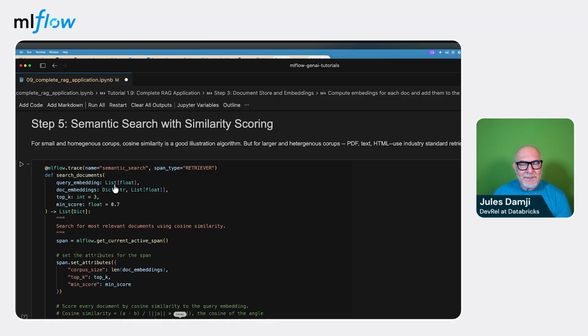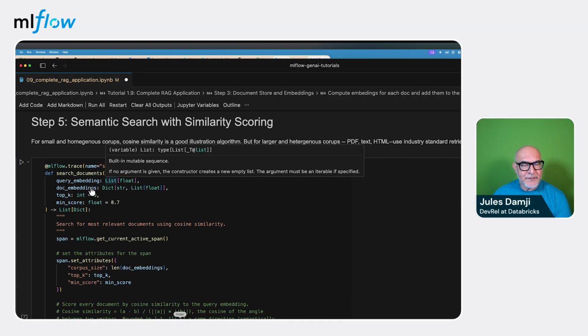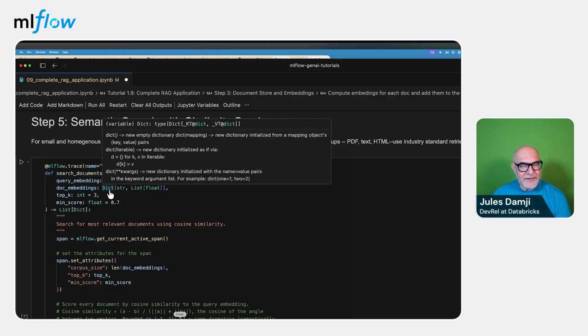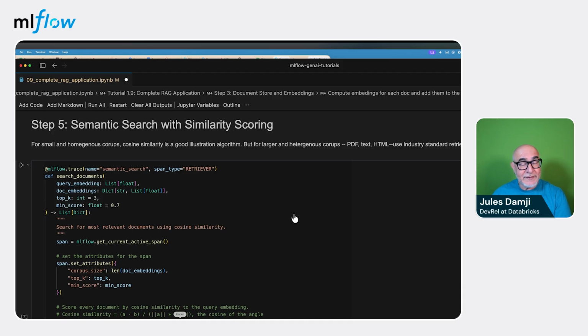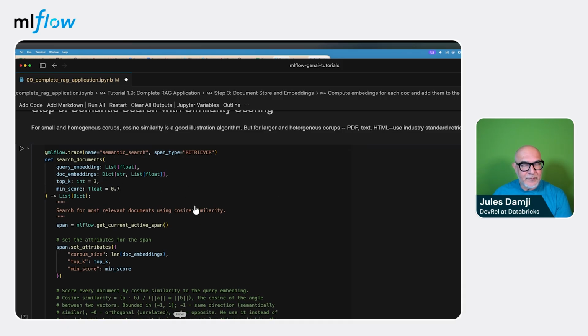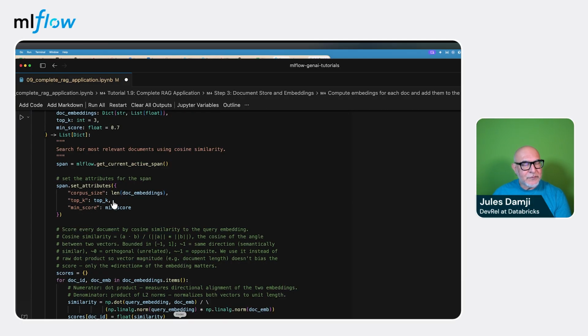So these are our query embeddings, the embeddings for that particular query. This is the documentation embedding, the entire document store that has all the vector embeddings for the entire corpus, which is one of the arguments. And we are asking to return the top 3 documents with the highest cosine similarity, and our minimum score is 0.7, or 70% similarity match, to get us the 3 documents. So we're going to set some attributes over here.